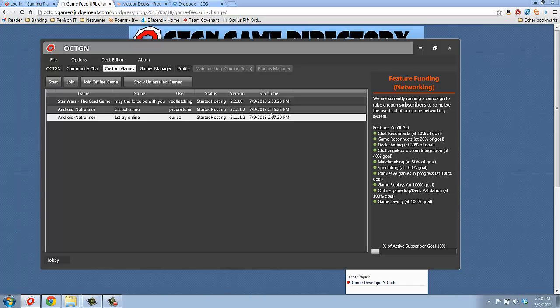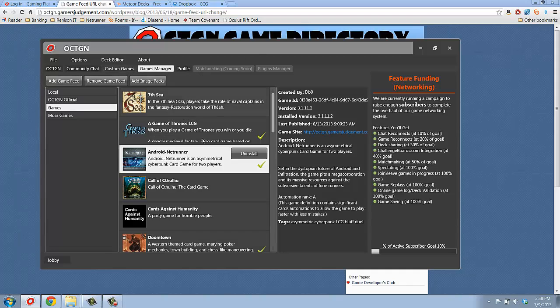Typically though, before you get right into games, you're going to want to add the image packs. The game feed, as we saw under the Games Manager, installs the basic card information with what is effectively generated card proxies. They won't look like the cards you're used to playing with physically. They will just have blank space for art and the text and costs and whatnot rendered onto the card. So what you're going to want to do is use this Add Image Packs button here.